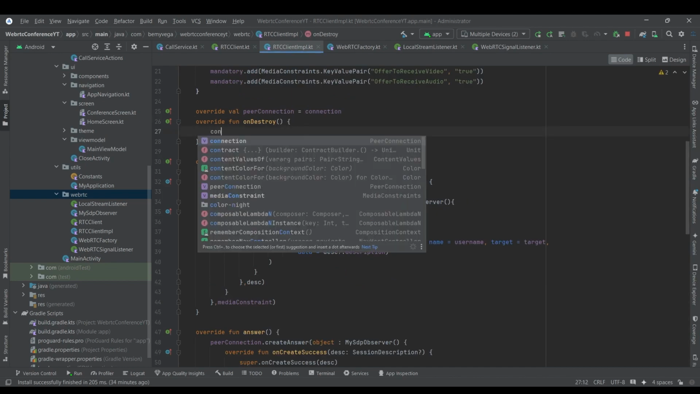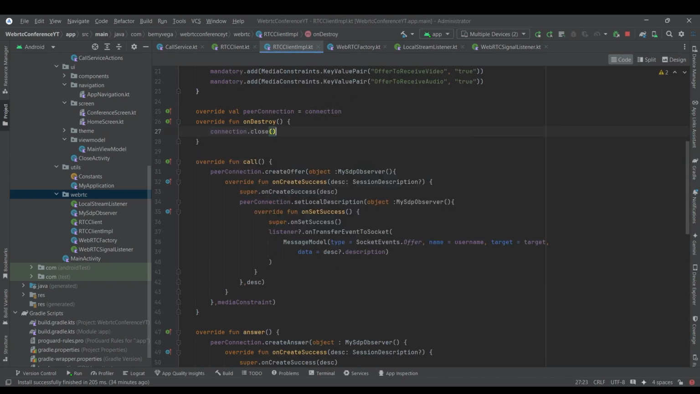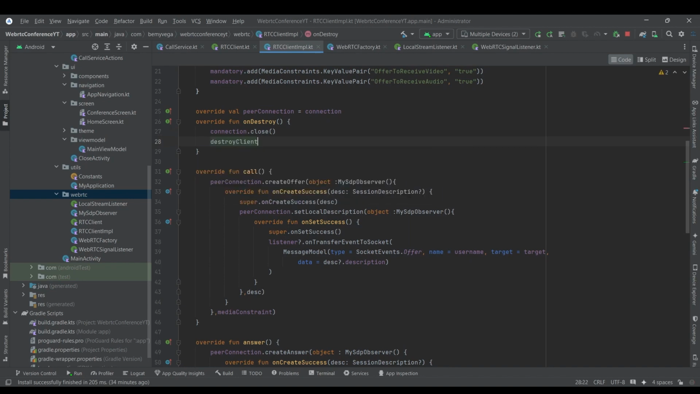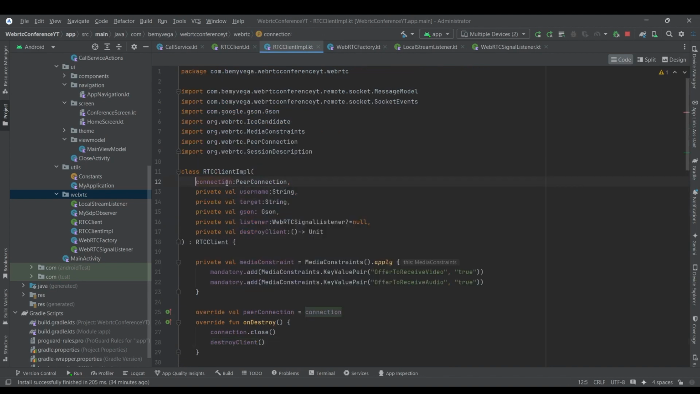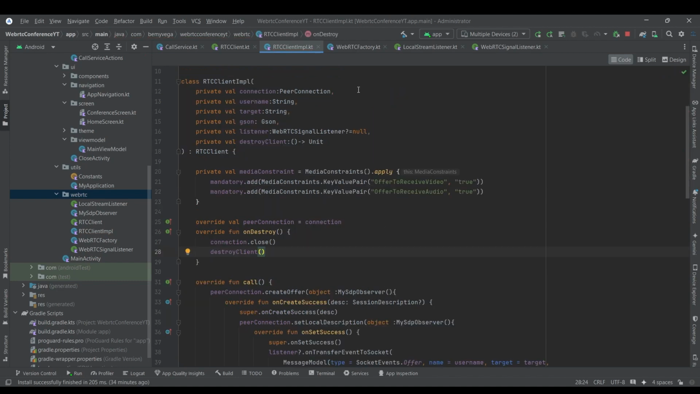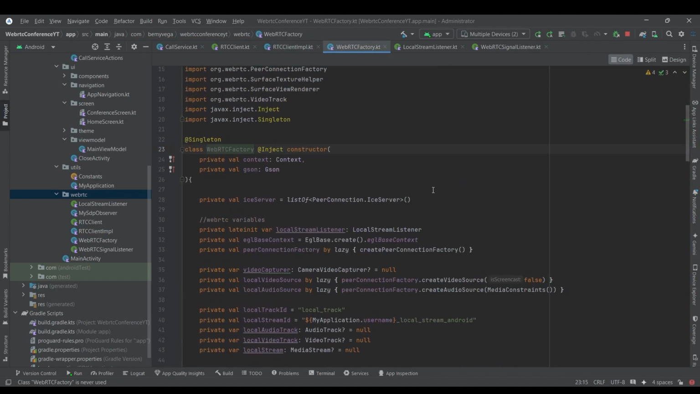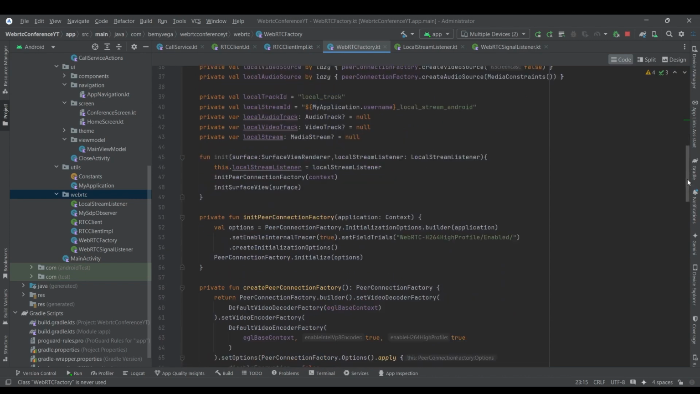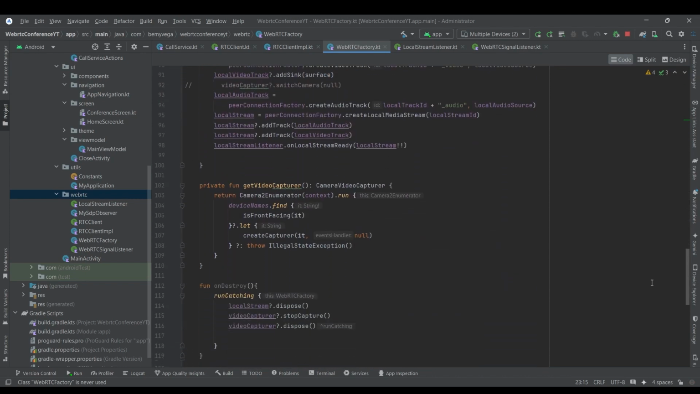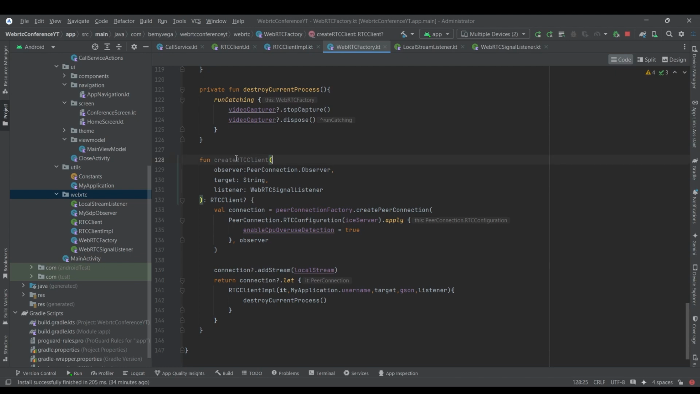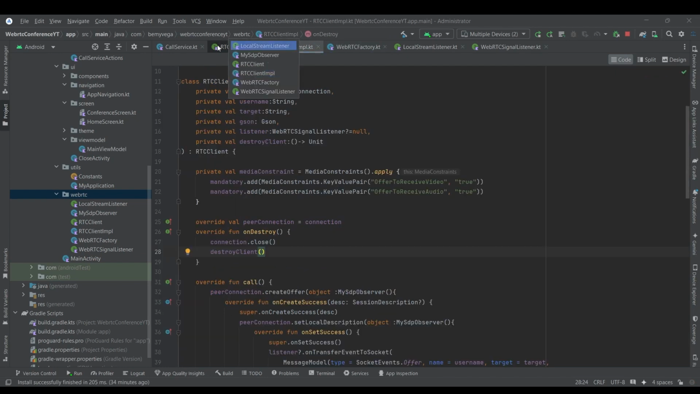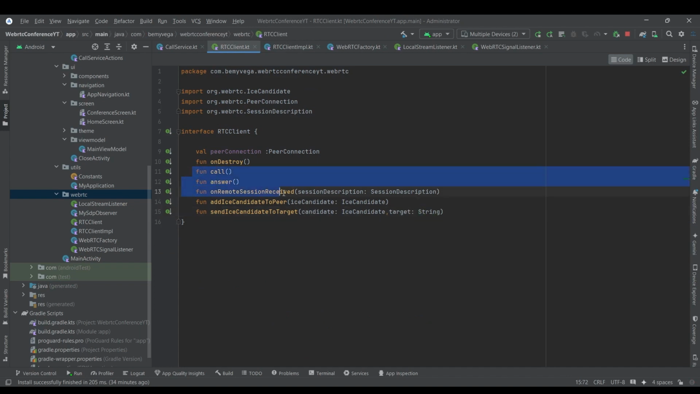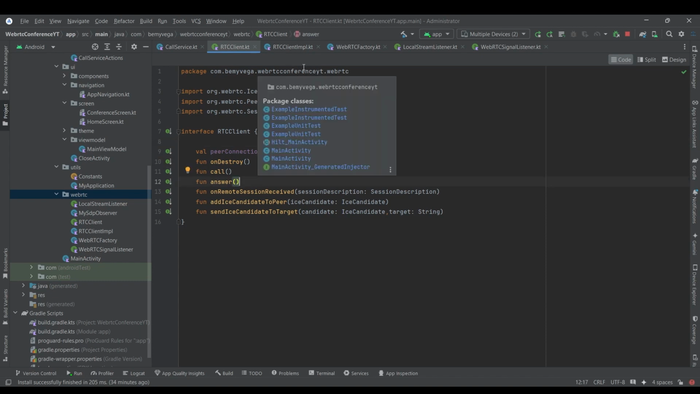And the last one is going to be onDestroy, in which we will close our PeerConnection and then destroy clients, which is this callback. So let's remove this val object. So right now we know how to instantiate our PeerConnection factory, initialize it, create a PeerConnection factory, start our local stream, and start capturing. And then we know how to create an RTC client, which is this class. And this one is responsible to start a call and establish the connection, and also all the required stuff that is necessary for creating a video call.